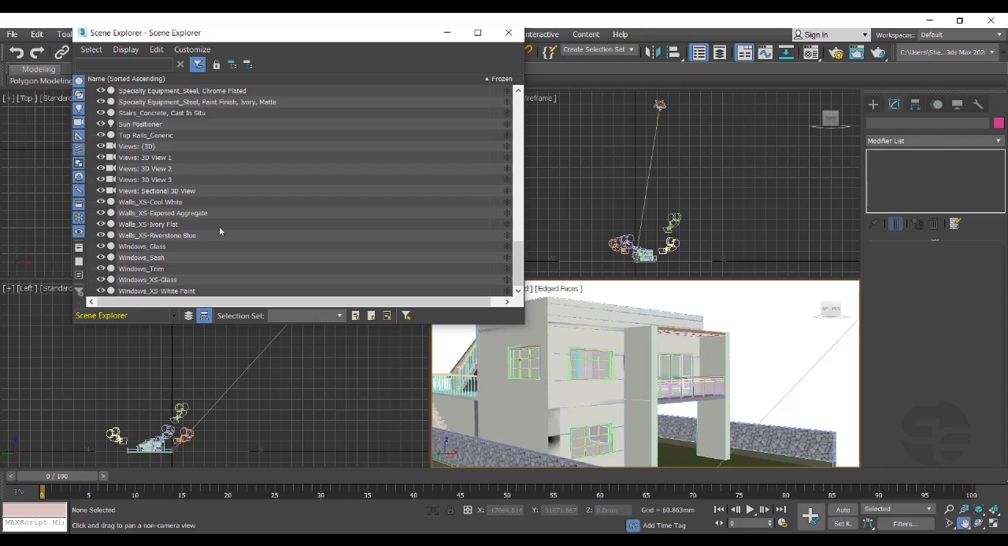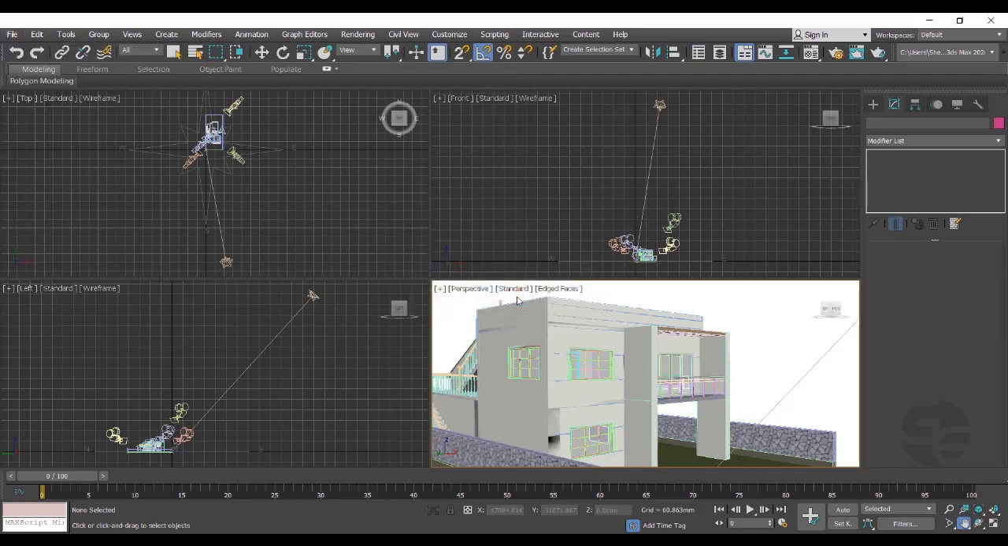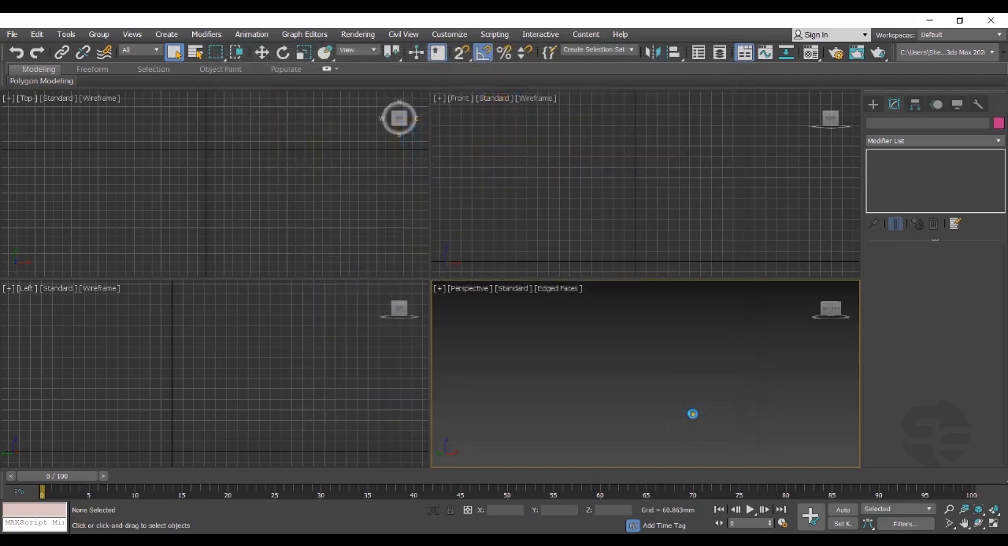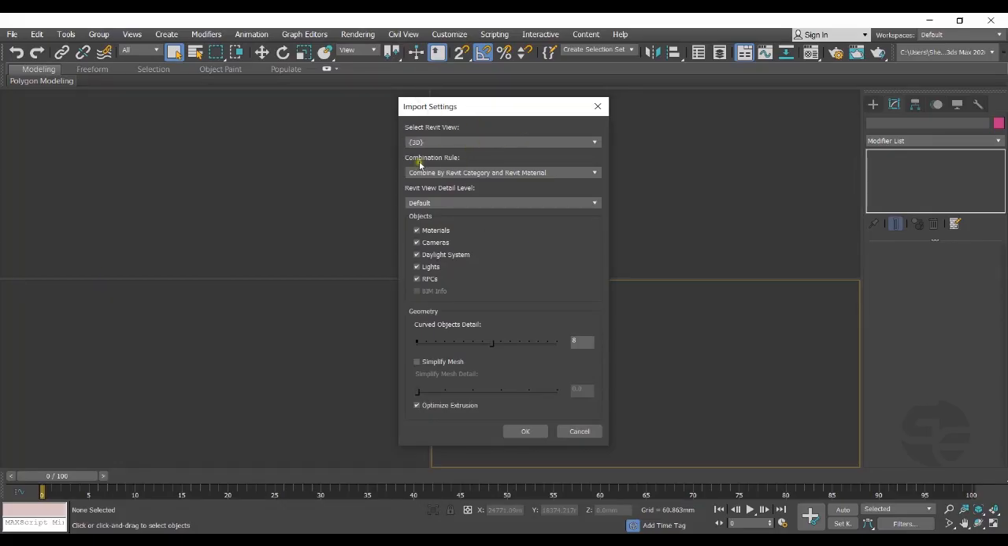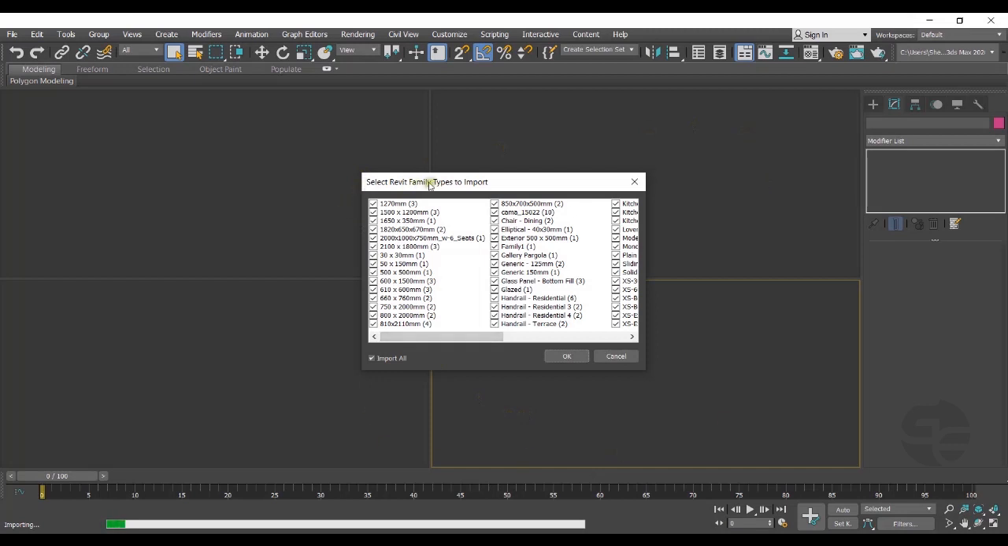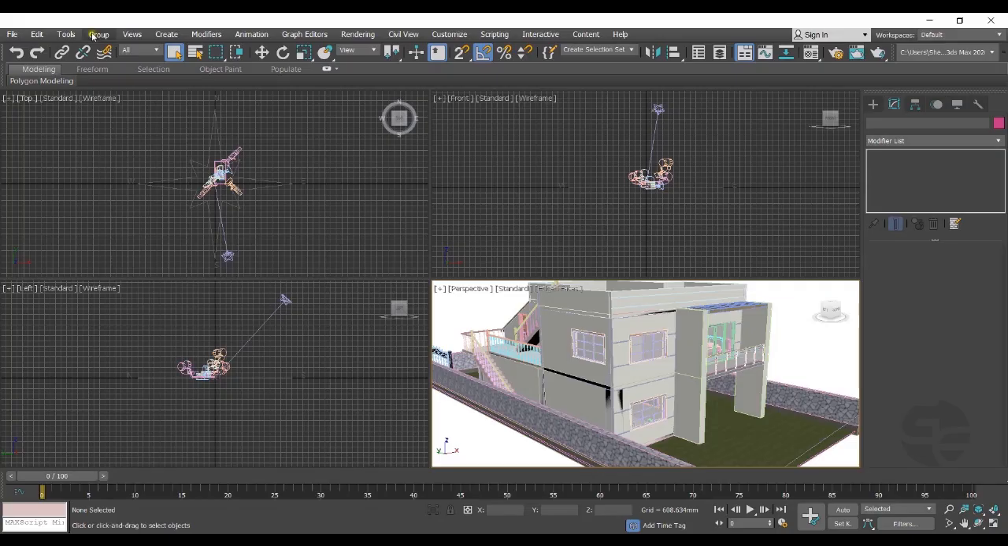Let's see the next combination, that is Revit family type and Revit material. So I'll create a new file over here. I'll import the same Revit file and click on the Open button. In the import settings, under Combination rule, this time I'll go with Combined by Revit family type and Revit material and click on the OK button. You'll get a window over here that says Select Revit family types to import. Here you can disable the Revit family types that you don't want to import. As I require all the family types, I'll keep it the way it is and click on the OK button. The file has been imported.